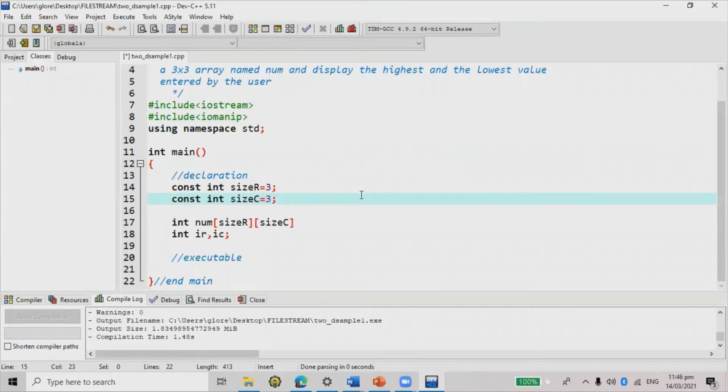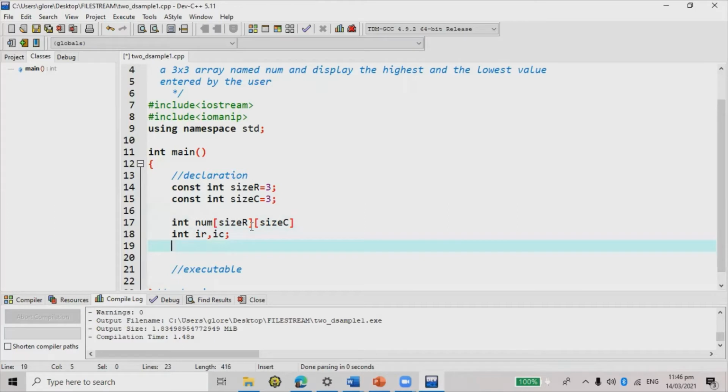So from the previous example, we have the header files, iostream and iomanip. Then from the declaration statement, we retain the size of the row and the size of the column, but instead of 3 by 4, we assign row as 3, and the column we also assign as 3, since that is a 3 by 3 array. And the name of the array from the problem is num, so that's why I use int num, and then of course the size of the row and the size of the column, as well as the index for the row and the index for the column. In addition to that, since we're going to display the highest and the lowest value entered by the user, we're going to declare another variable, which is high and low.